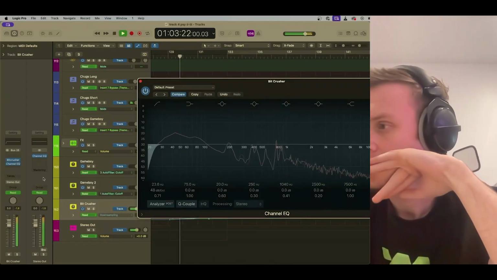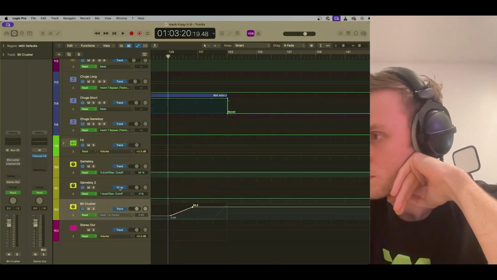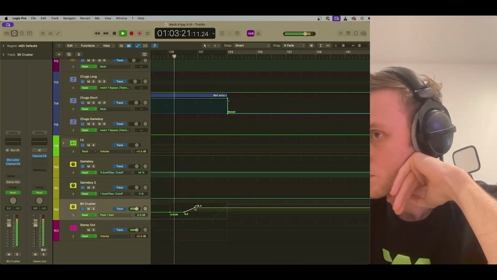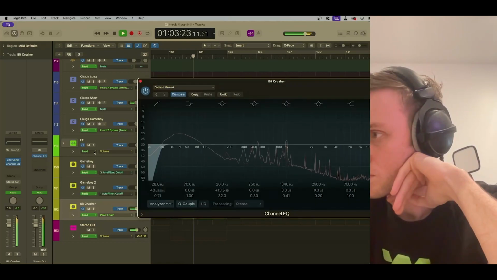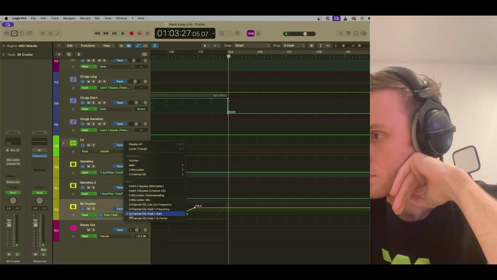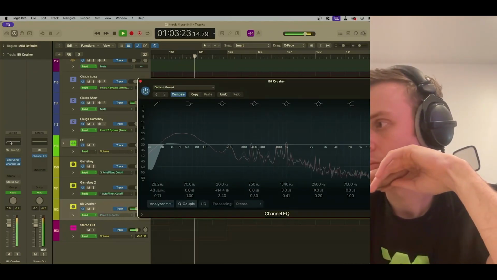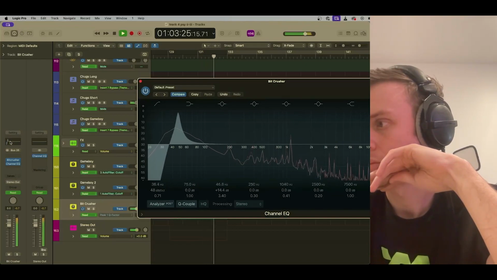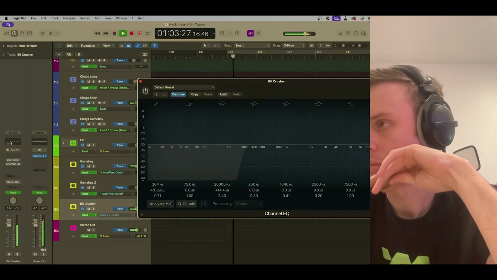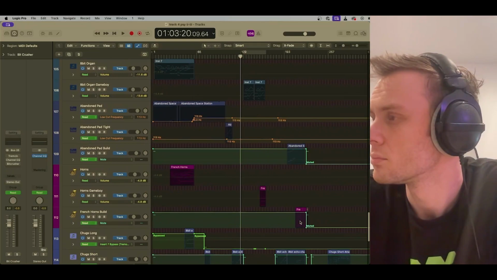It's still not as sincere an effect as I would like. What about adding like a notch sweep? Okay, can we make it bigger? There we go. That'll do for now.